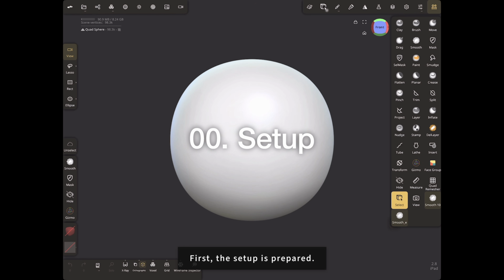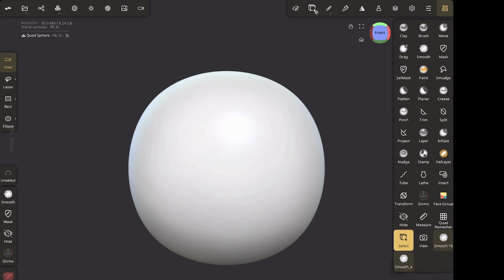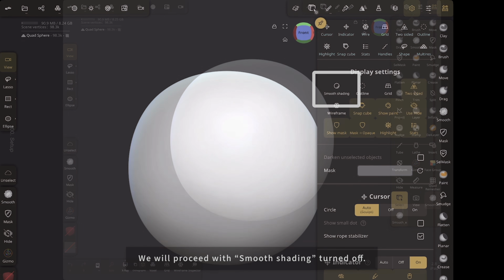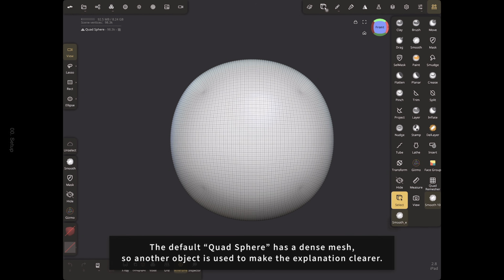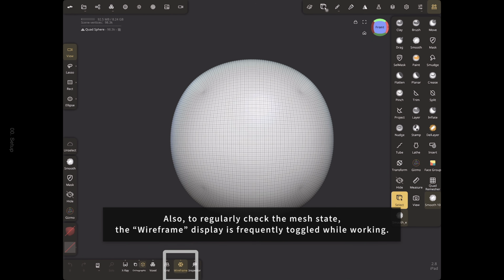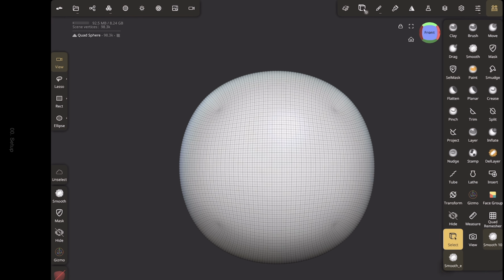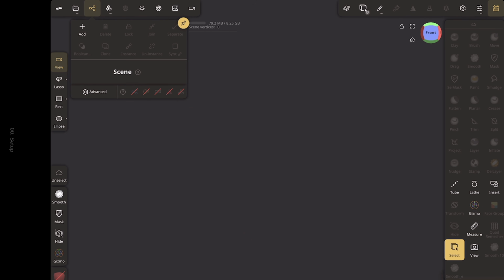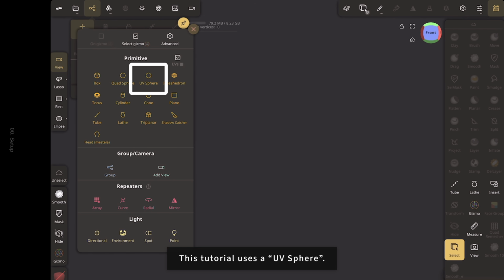First, the setup is prepared. We will proceed with smooth shading turned off. The default quad sphere has a dense mesh, so another object is used to make the explanation clearer. Also, to regularly check the mesh state, the wireframe display is frequently toggled while working. Tap Delete to remove the quad sphere. This tutorial uses a UV sphere.